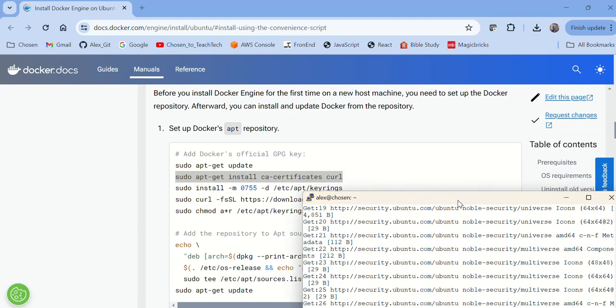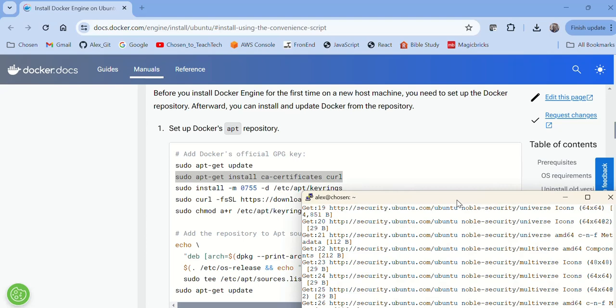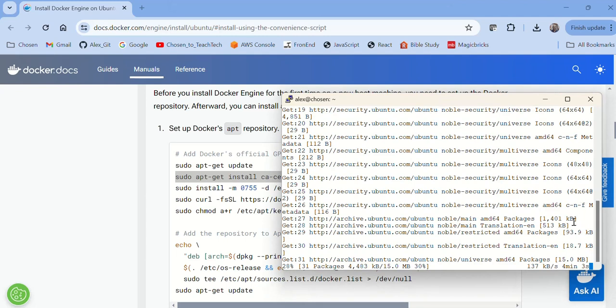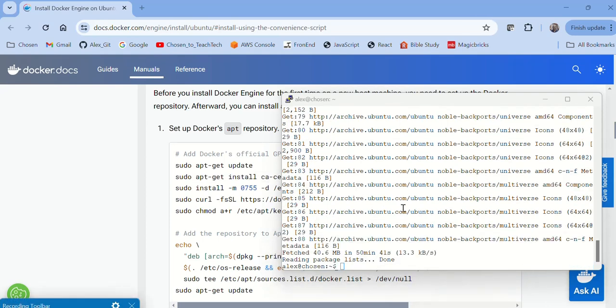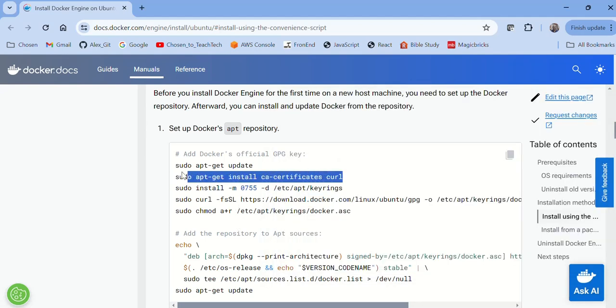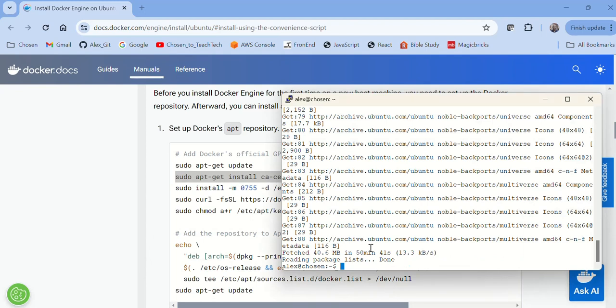The second step is to install the ca-certificates and curl packages, and the command is sudo apt-get install ca-certificates curl. Looks like it might take a little more time. I will have to pause this and I'll get back. Folks, the update is now completed. Now let's start with the next command, which is to install the CA certificates and curl. I'm going to paste it.